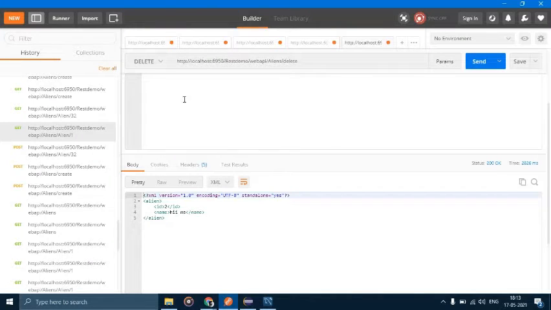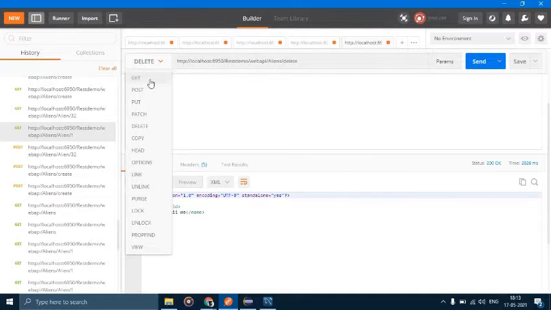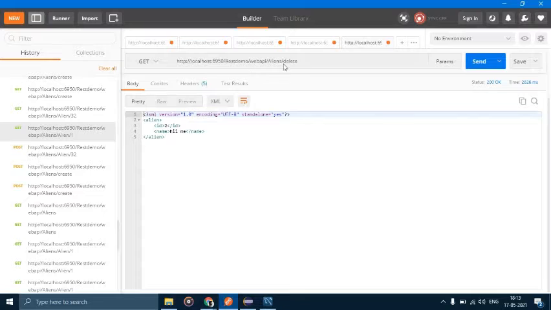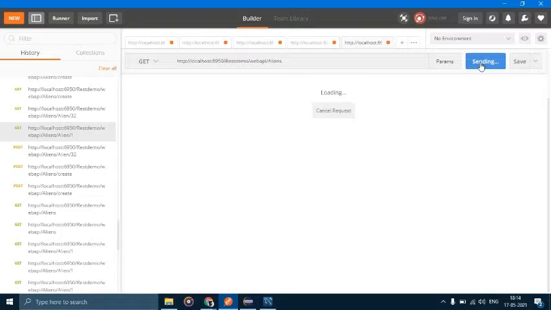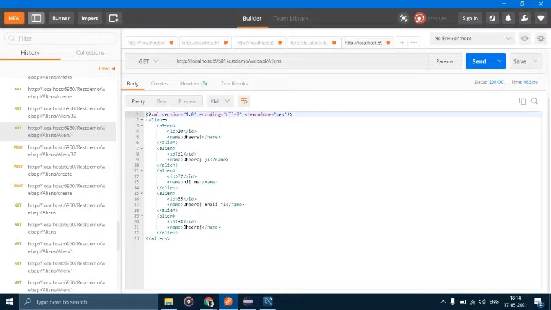This is Postman. Now I am just calling my data from the database using the web service. You can see that it is on localhost 6950, rest demo web API aliens. And you can see now it is fetching all the data in the form of XML from the database, or from the MySQL database.